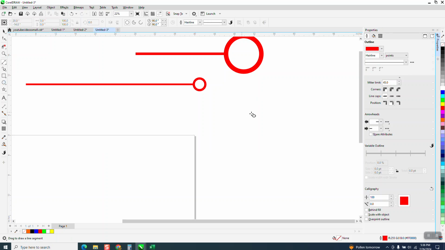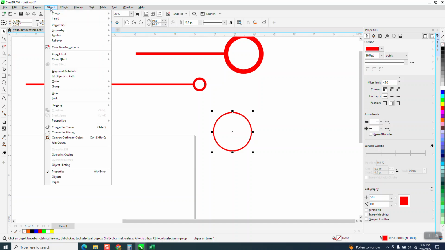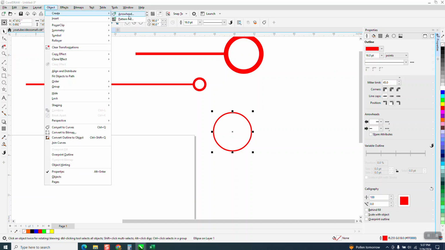And it would help to know, let's make all your arrowheads 16 inches or 16 points. Now we're going to take a line. Well, we can make a new arrowhead right now. Go to object. In part one, I mentioned it was over here in an earlier version. Create an arrowhead.